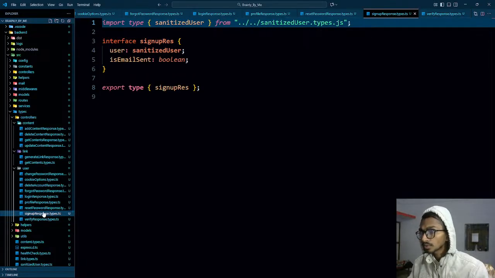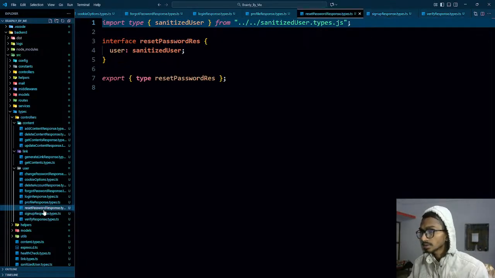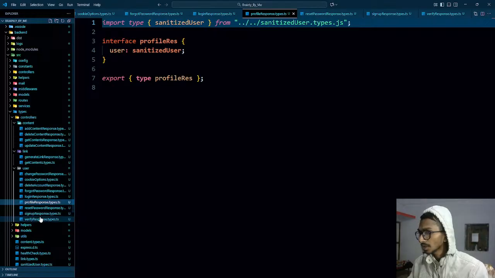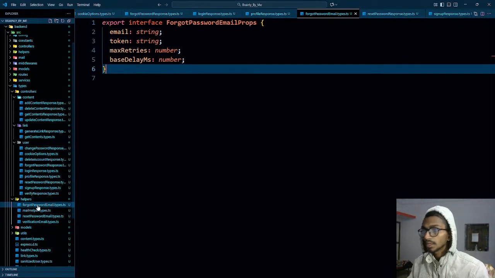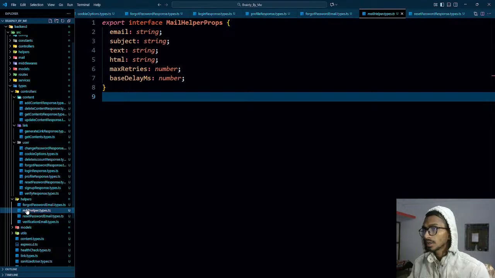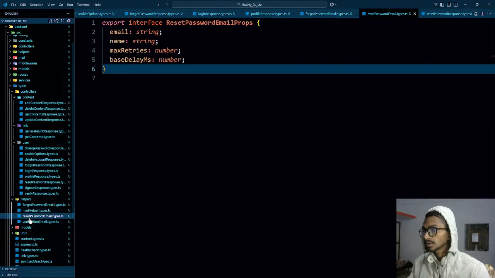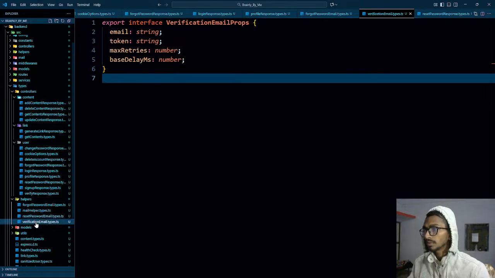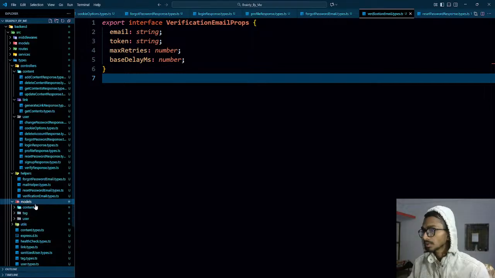And as for the code of the emails, everything's right as expected. Let's check the helper. Forgot password, email props. Okay. Mail helpers props. Reset password, email verification, email props. Okay. What about the model?